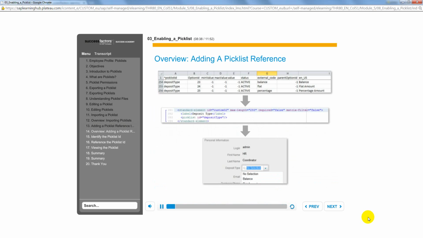Adding a new Picklist reference will allow you to link a list of previously created values to a field in Employee Profile via the XML. In the following slides, you'll see an example of how to add the Picklist deposit type to the Employee Profile so that an employee can select his or her own deposit type.